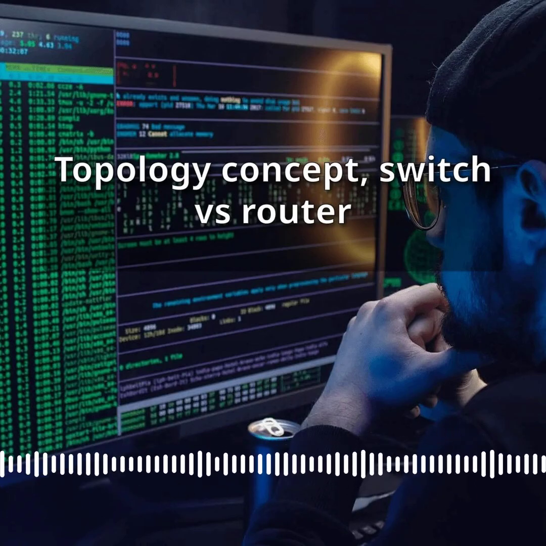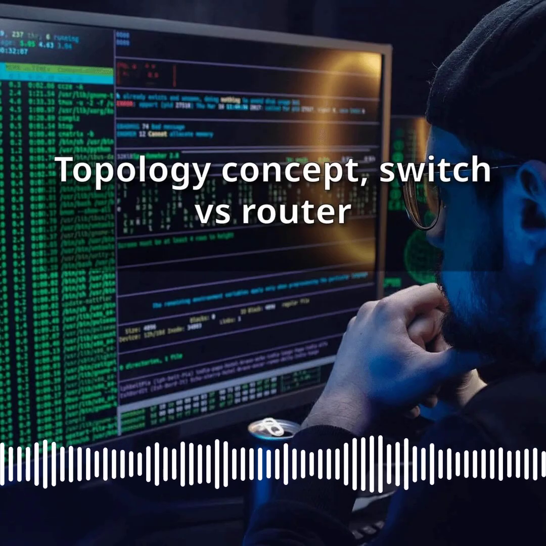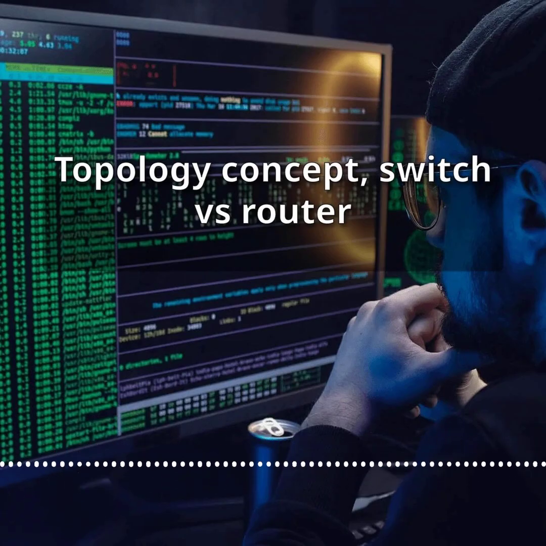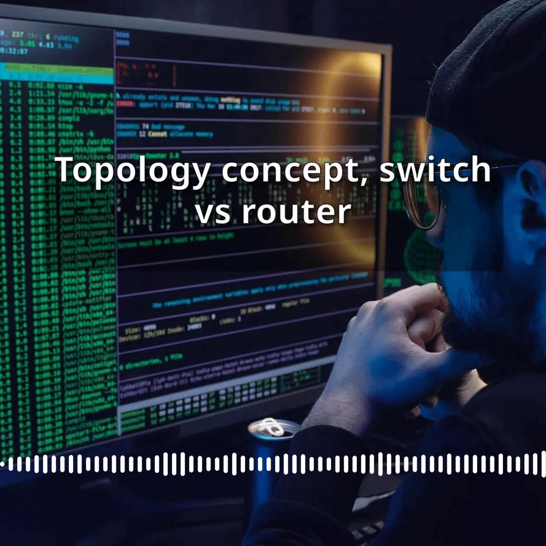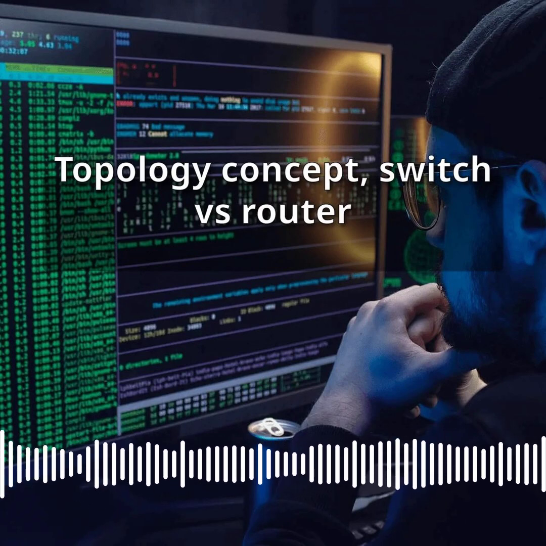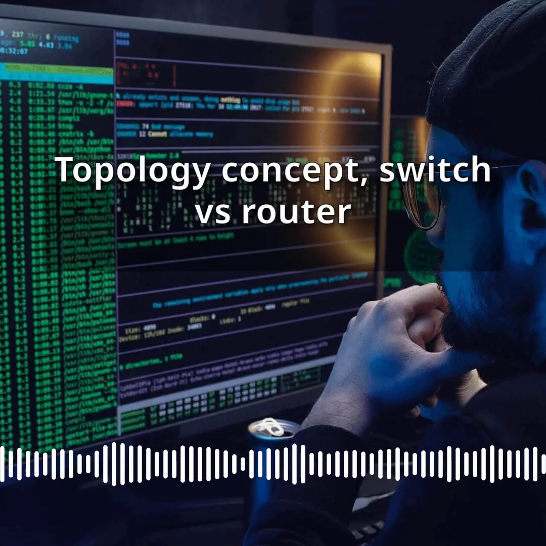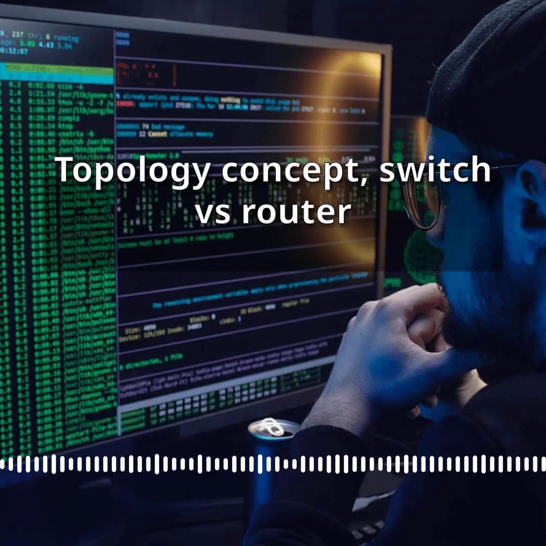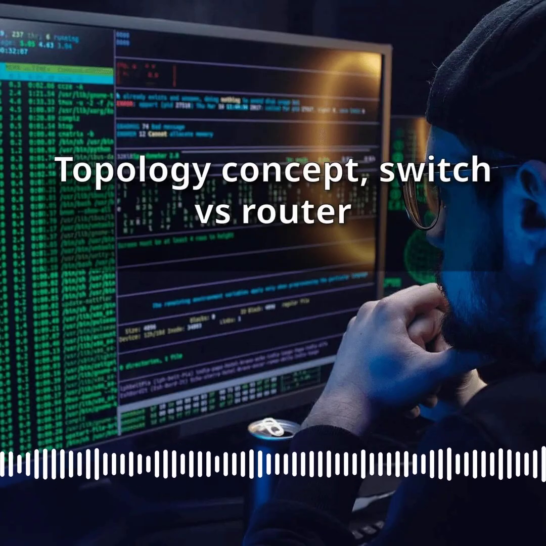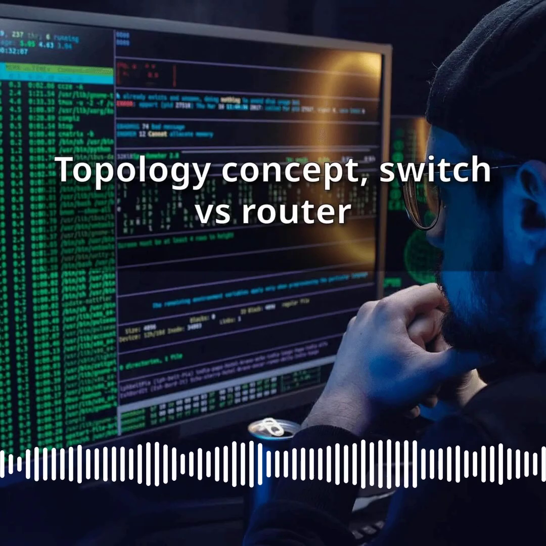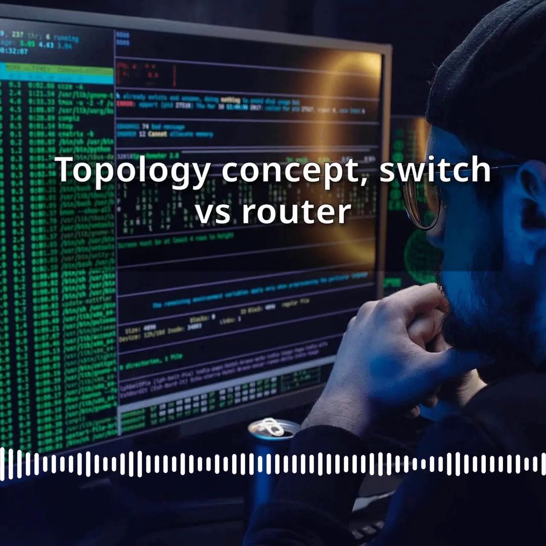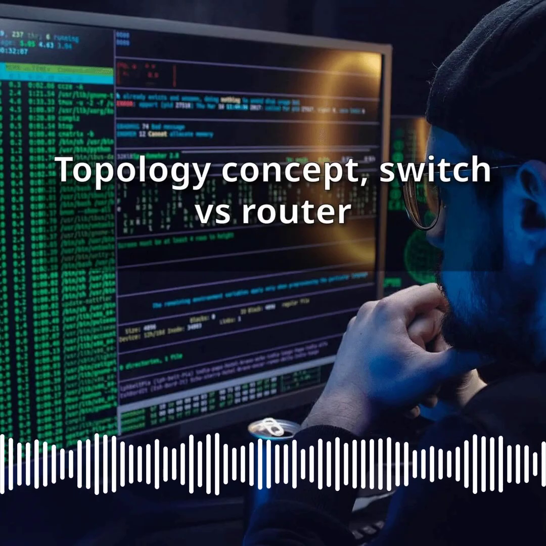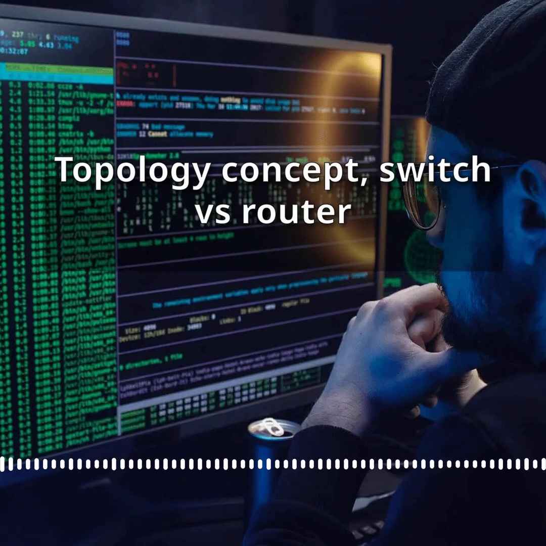Tools like Wireshark are used to observe and analyze the actual frames and packets traversing the network, and understanding whether you are at Layer 2 or Layer 3 is essential to interpreting what you see. In summary, topology defines how your network is structured. A switch manages local communication using hardware addresses, and a router manages communication between networks using logical addresses. These three concepts are inseparable foundations for any cybersecurity professional.